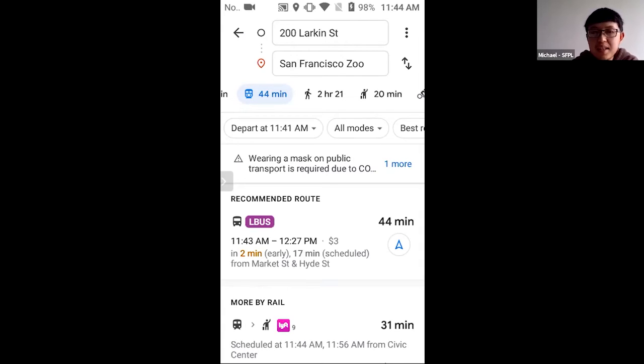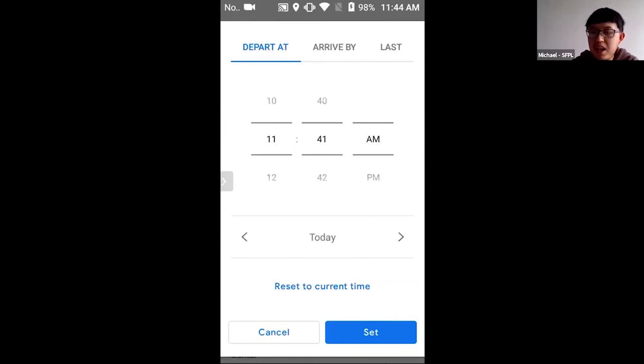So you would locate this option right here. It should be near the middle of your screen on the left-hand side. It says depart at 11:41 a.m. If you tap on that, it should give you the option to depart at a certain time. So you might leave at a later time. You could choose, let's say, depart at 1:41 p.m. And after you select that, you hit set, which is on the bottom right-hand corner of your screen.